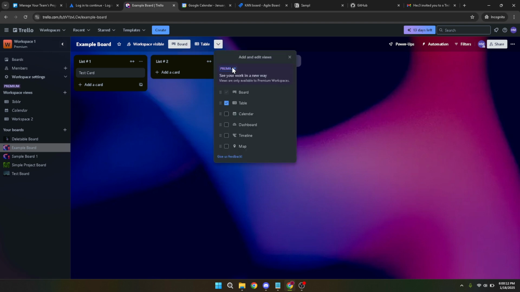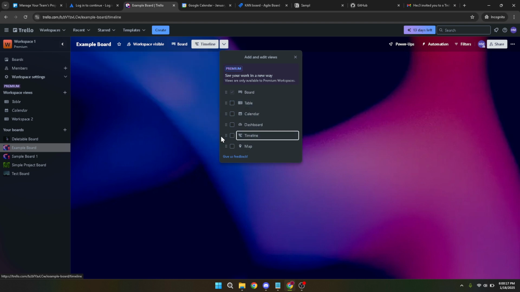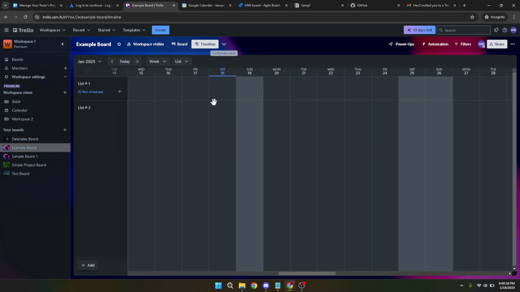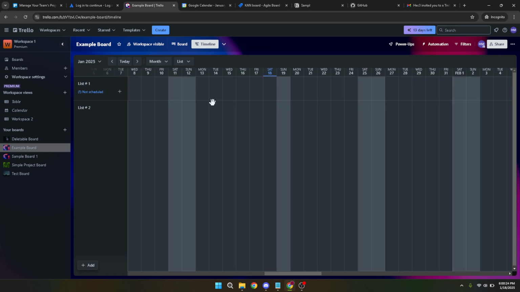Within this drop down you'll be able to see several different ways to view your board, each tailored for different aspects of project management. But for our purpose today, you'll want to click on Timeline. This selection will instantly transform your typical board layout into a visually appealing timeline view. And there you go, you've successfully created a timeline view in Trello. This new perspective offers a comprehensive glance at your project timelines, helping you manage deadlines and coordinate tasks more effectively.